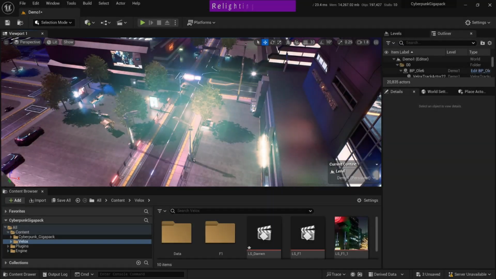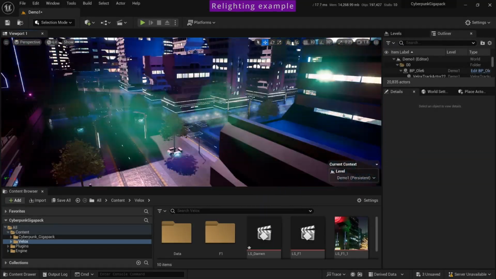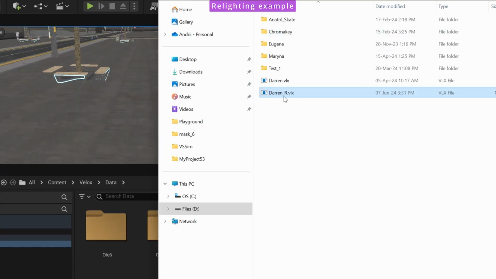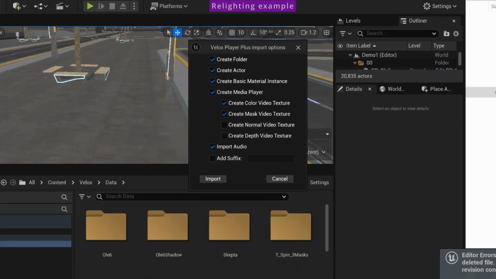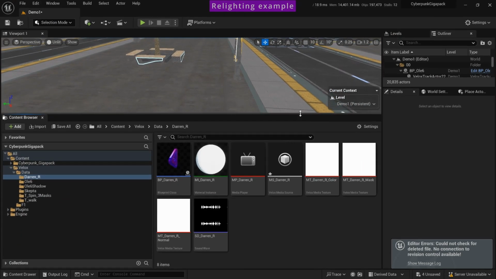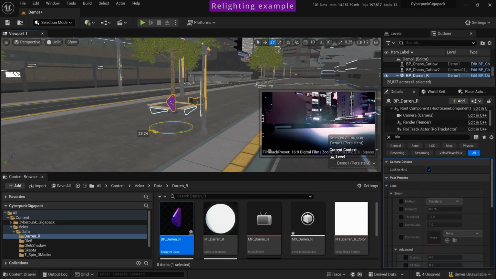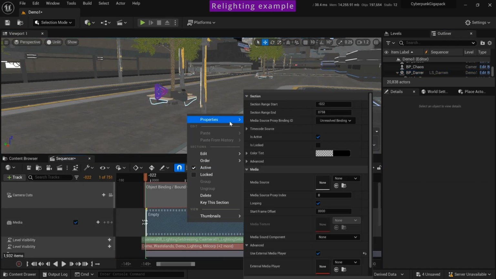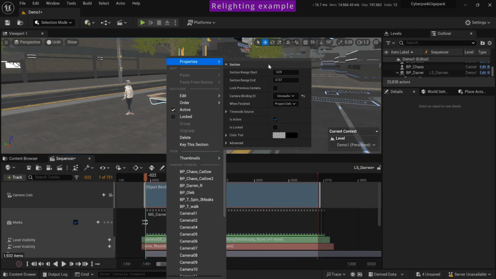Let's import the saved dataset with normals into the prepared environment. In the Import window, enable the checkbox Create Normal Video Texture. It will create texture and automatically connect it to the material. Then, follow the same steps as earlier in the blank project. Position the actor in the scene and add the data to the level sequencer.